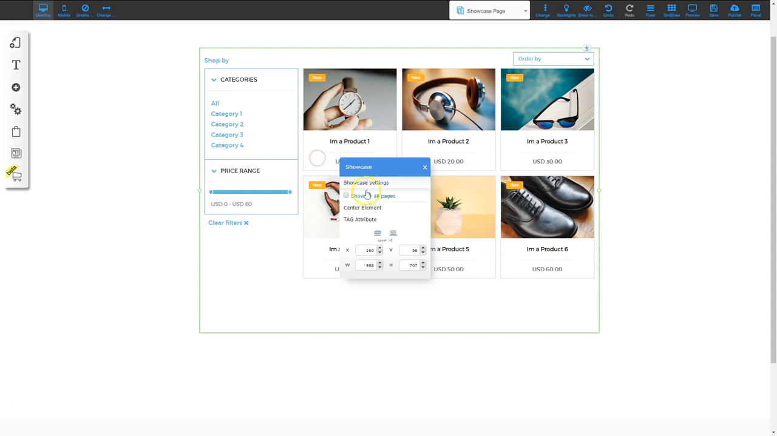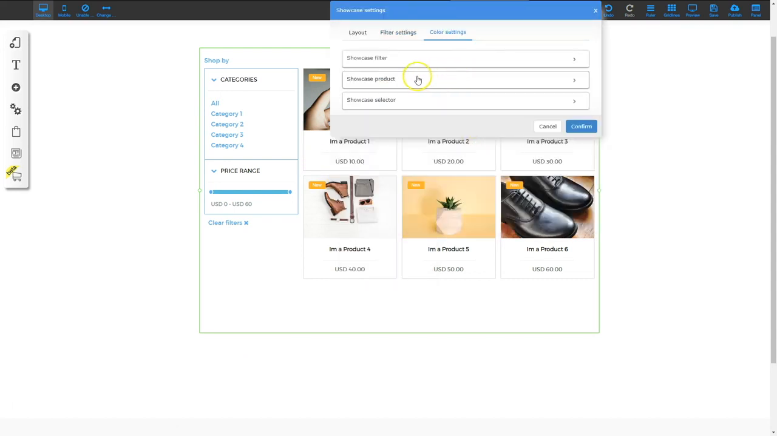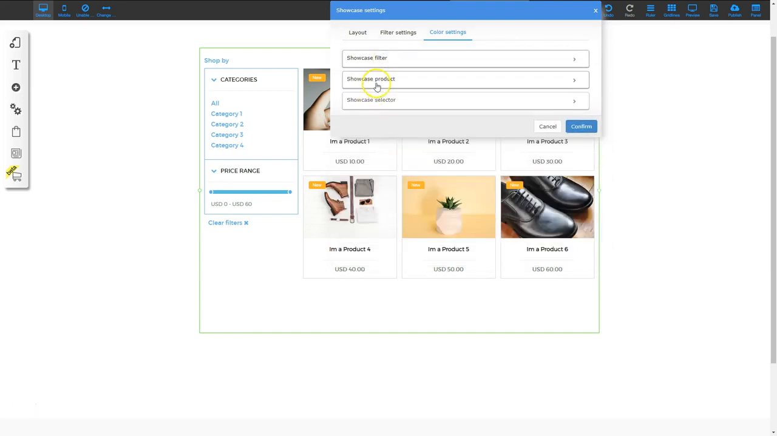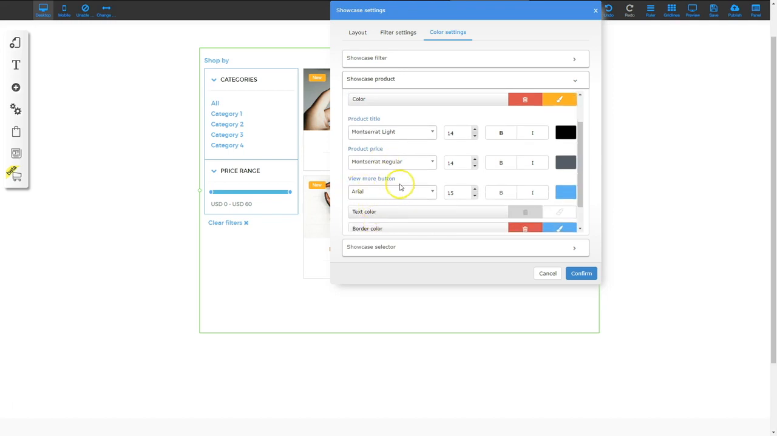Now we can right click again and go to showcase settings, and the last one is color settings. And I can choose to change the showcase filter colors. So I can change the filter border, the header style, the block title, and the block content. I can change the showcase products, and I can change the product border, the product tag, the product title, product price, and the view more button.